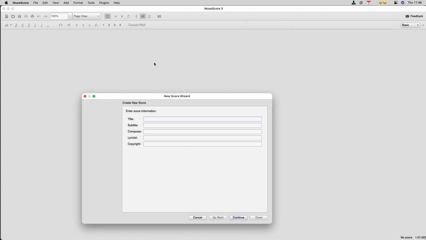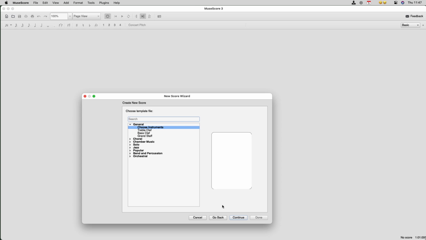So we're going to create this new score. We're just going to call it Screencast. Add whatever you want. I'm the composer, and I feel fancy when I have a copyright, so I'm going to put 2020. As you go through this wizard, it's kind of like installing any software. You're just getting it set up and unpacking it. What this wizard is doing, it's setting up your score for you.